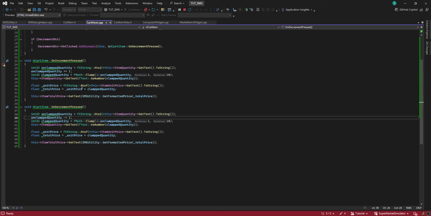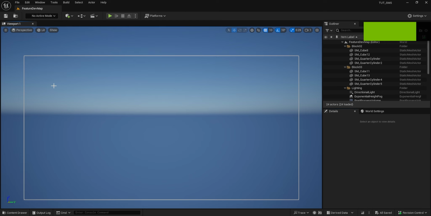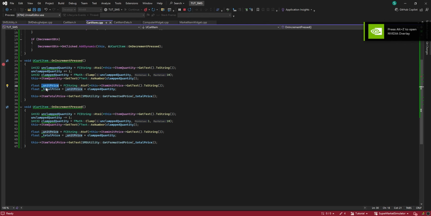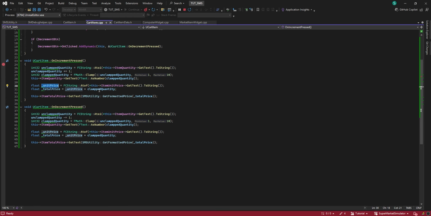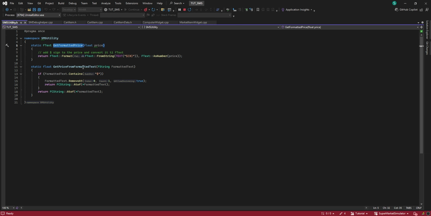Need price A to F. The price is converting to F text, then converting it to float. We got the item unit price float. Maybe this is the issue. So we are converting the dollar, including the dollar sign, so it is going to return 0. So that's why we have the function here, get price from formatted text.